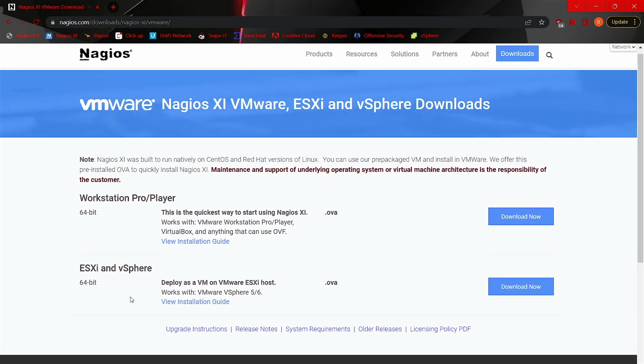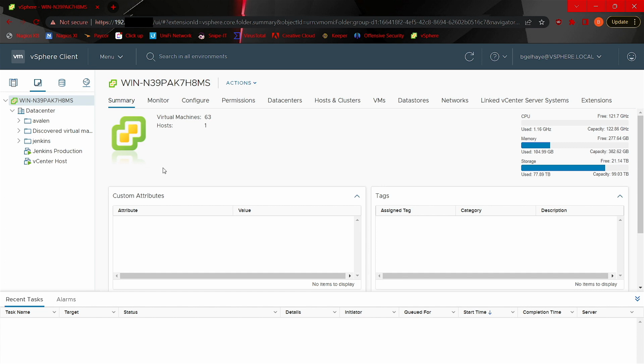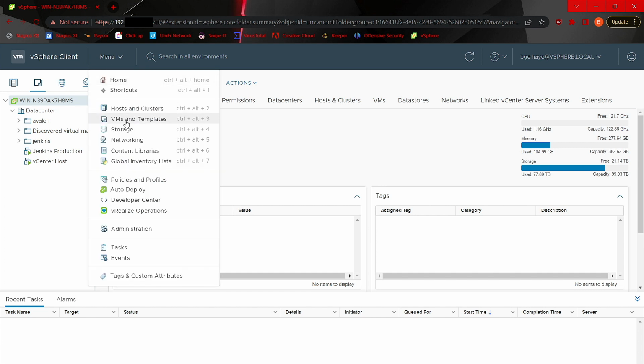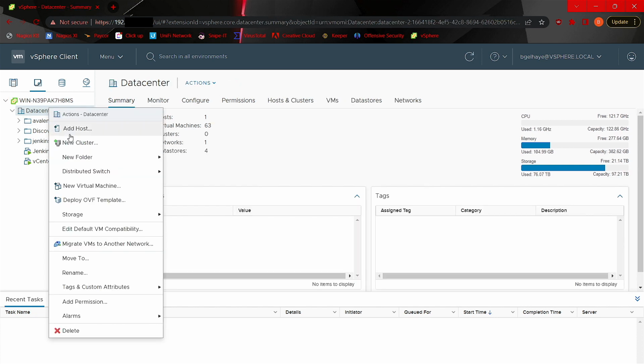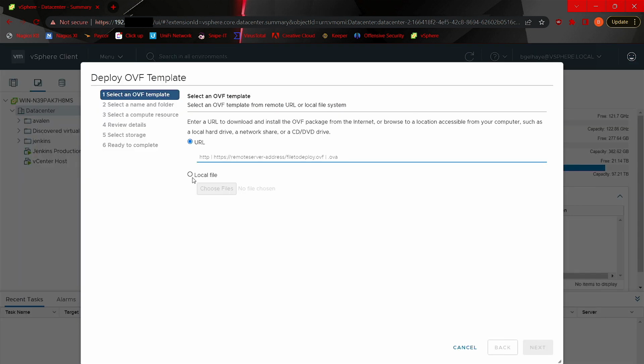Next thing we're going to do is go ahead and navigate to our vSphere here. And at the top, we'll go menu and click VMs and templates. And we will right click on our data store and click deploy OVF template.